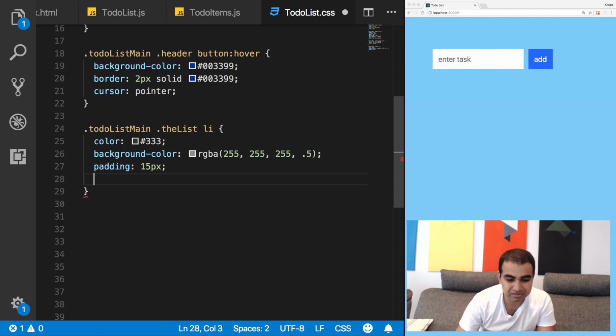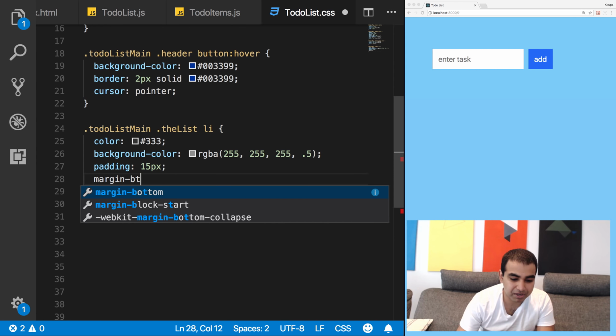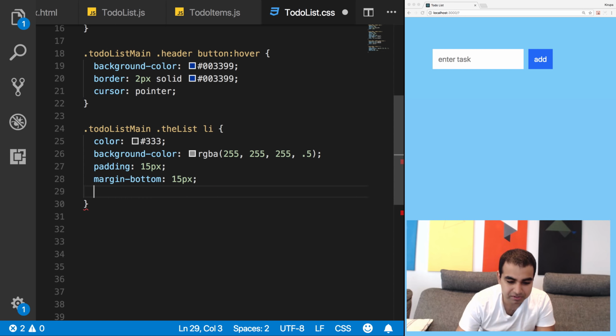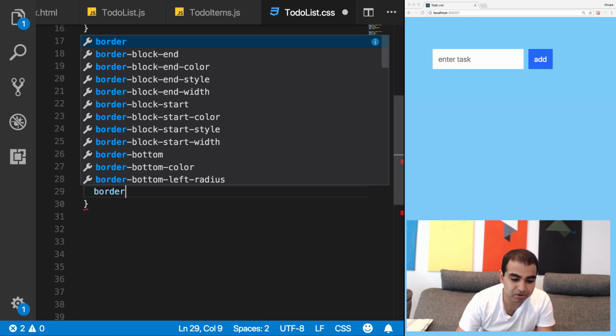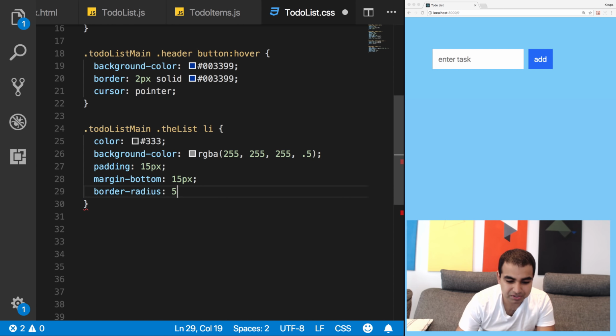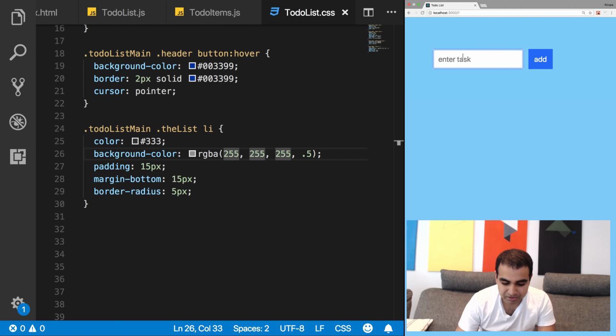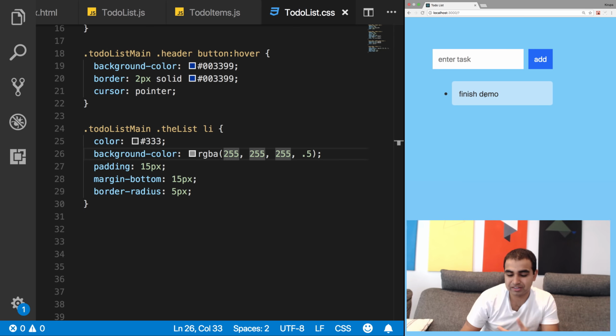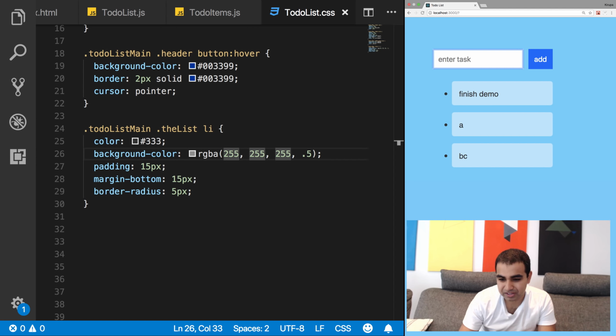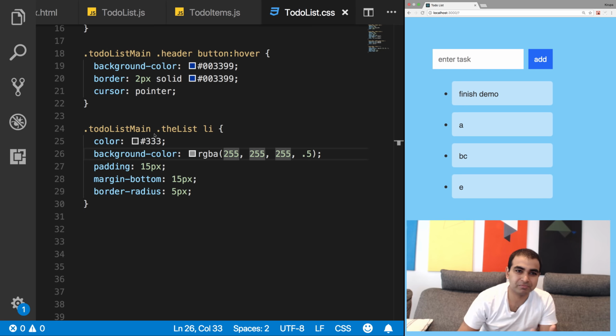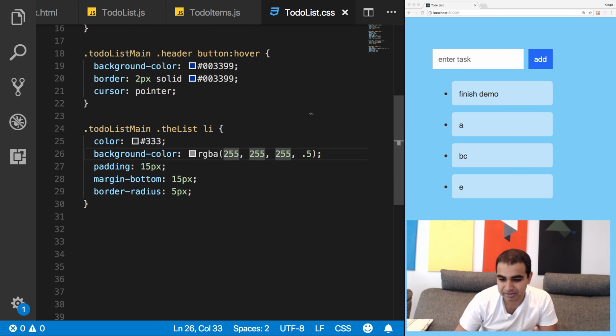So padding 15 pixels, so we can make them look a little bit larger. Margin bottom 15 pixels, so give some space between the items. And a border radius of 5 pixels, which gives it a nice rounded look. All right, so now let's see how this works. Add task, finish demo, hit enter. And you can now see that our demo, or at least in this case, the tasks, are appearing with some level of visual functionality. I will make some more changes to it a little bit later to get the weird bulleted list out, but for now it's okay. We'll just leave it as it is.